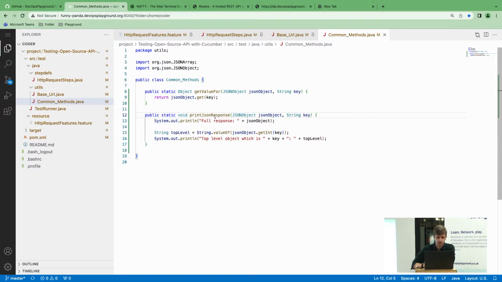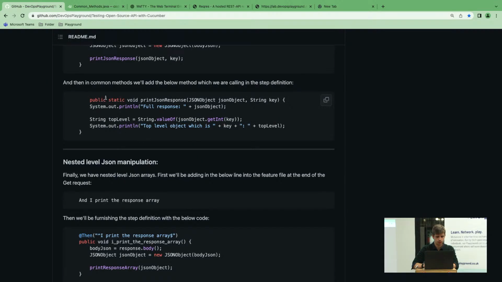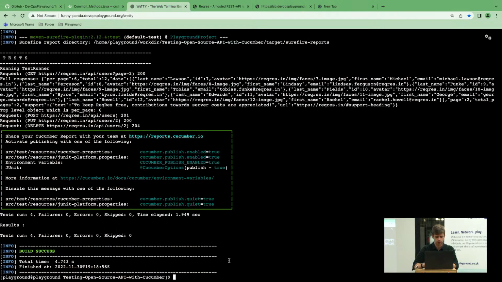So, print JSON response. We're passing in the object and the key, then we're printing the full response first. Then we've got string top level, string value of the JSON object get int, so we're getting an integer once again, and we need to turn that into a string, and we're turning it into a variable string top level, and then we're just printing that out. So, make sure that's saved. Go back to the README, and that's everything for that. So if we go back to the Wetty terminal, and we run nvm test.